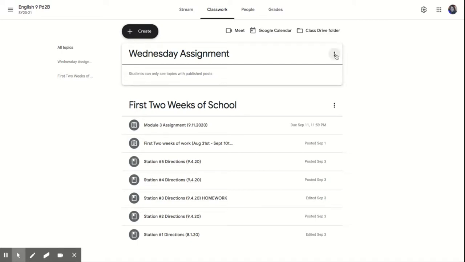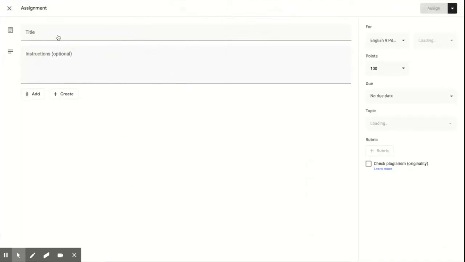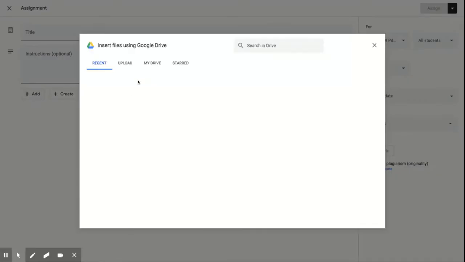Then you want to make your assignment. So if I add my assignment, I can attach it however you want to attach it. If you're attaching a video or a form, whatever you want to do.